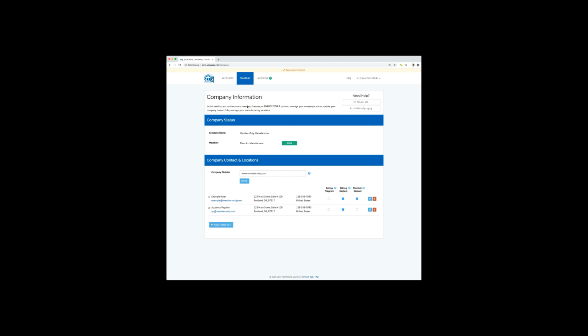In this example, I've logged in and it takes me to the company information page. And on this page, you can see the company name and membership status, as well as information about the contacts for the company, including the company website. In this example, I have two different contacts. The first one here is identified as both the billing contact and the member contact, and therefore will receive emails from the CRRC in relation to those topics.